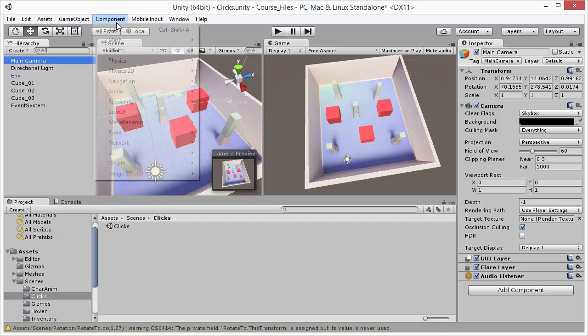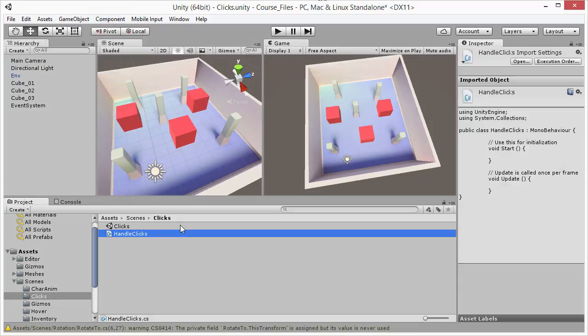script file. The last thing I'm going to do really is just add this script file to each of the cubes simply by dragging and dropping. But in the next scene, once those scripts have been attached, I'm going to jump into MonoDevelop and get started implementing the HandleClicks class.